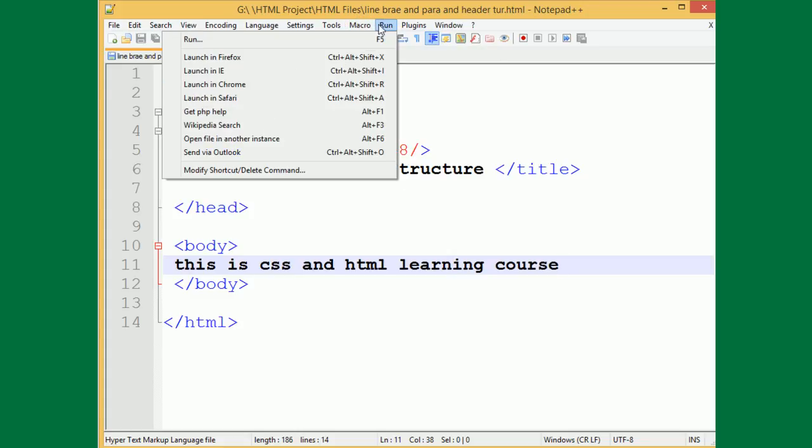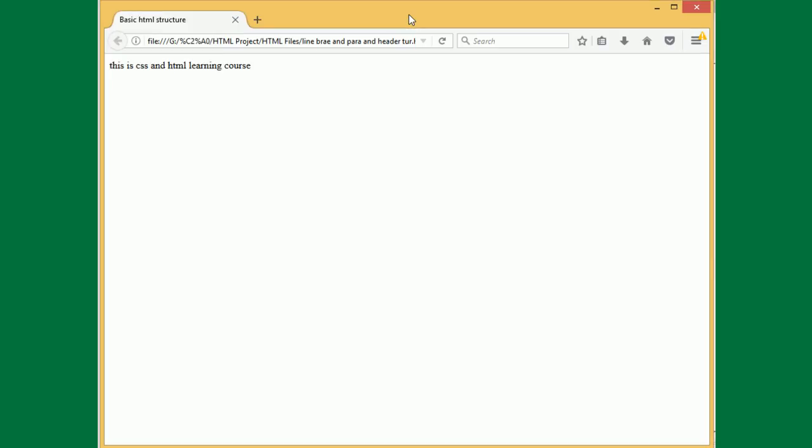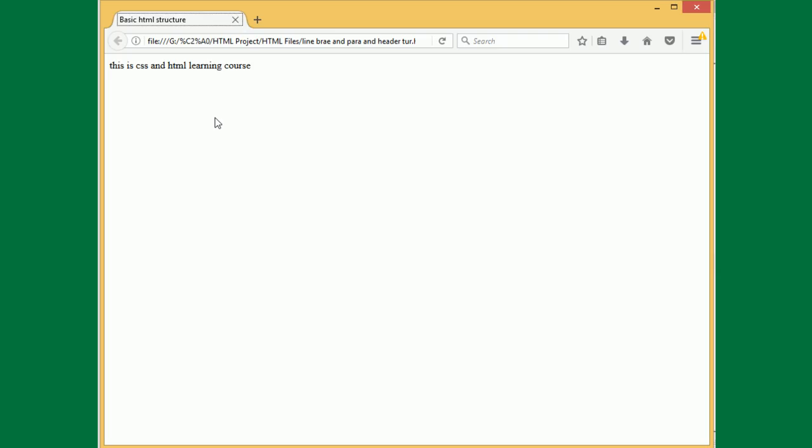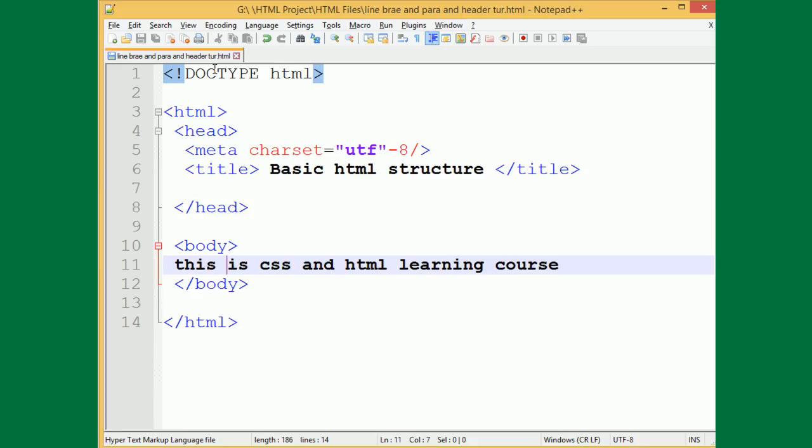I just save it to remember my tutorial list, and then run and launch in Firefox. Now you can see the text that we wrote in the body tag: this is CSS and HTML learning course. Now you can see this is CSS and HTML learning course is shown in the body of the web page, or in the front of the web page.